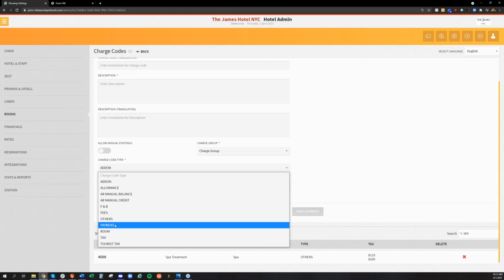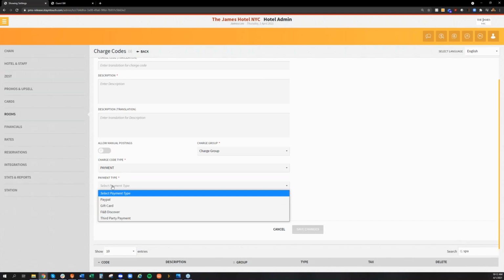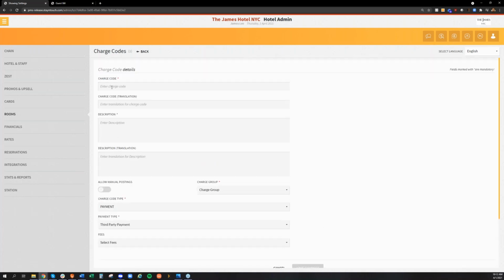Payments. So let's say we just created the payment code for third-party billing payment. So I can go ahead and select payment here. When selecting payment, you are going to be prompted to select a payment type. So I can have that third-party payment here. I can go ahead and select that, and I'm going to give this a charge code number, and we'll get this created.